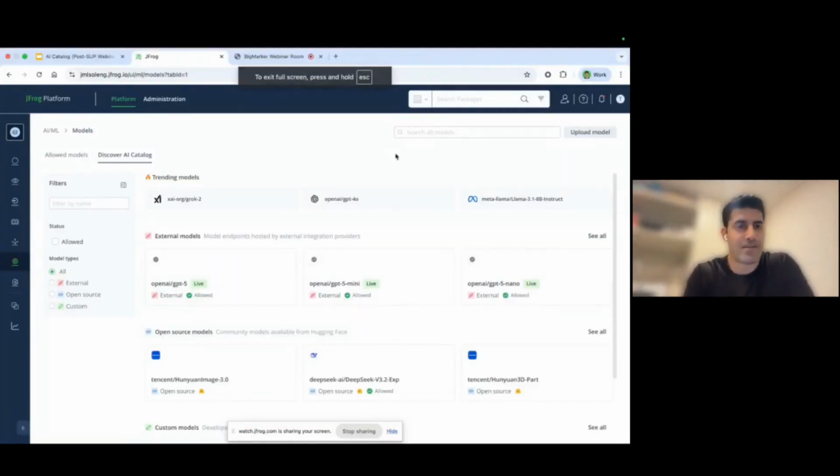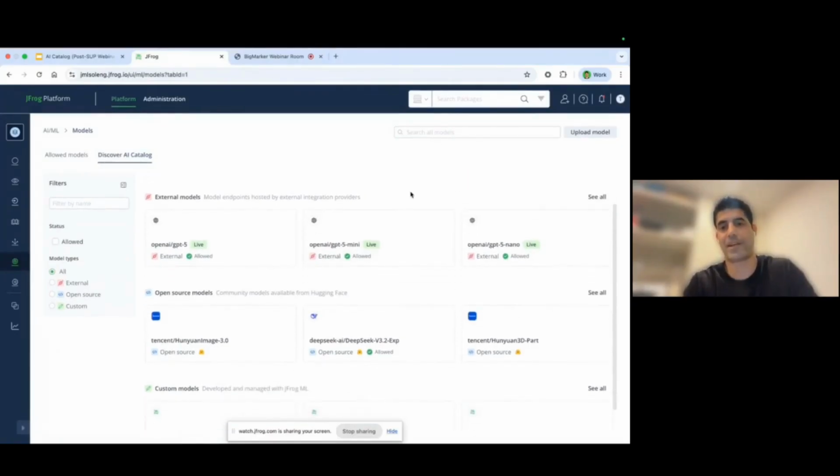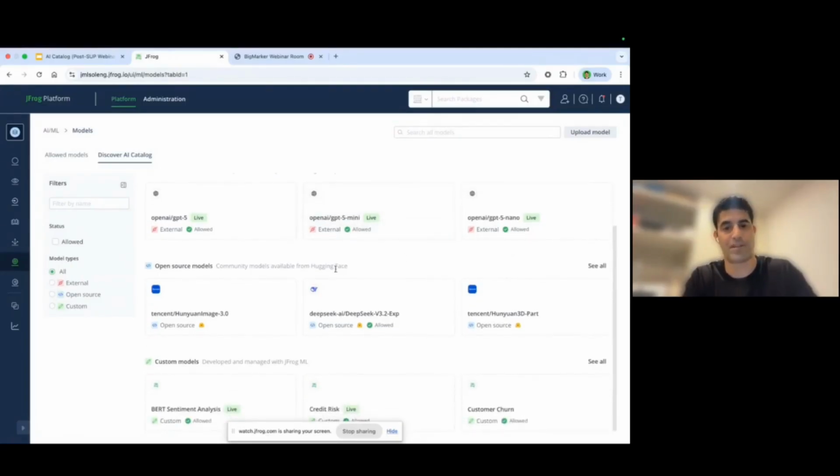So here we are seeing the discovery plane of the AI Catalog. We see that we can discover basically three types of models that I mentioned before. One is external models, we'll see that in a bit. Open source models, community models specifically available from Hugging Face, and custom models developed and managed with JFrog ML, usually by data scientists from your company. Basically, it's a centralized hub for all the machine learning and AI models used throughout the organization.